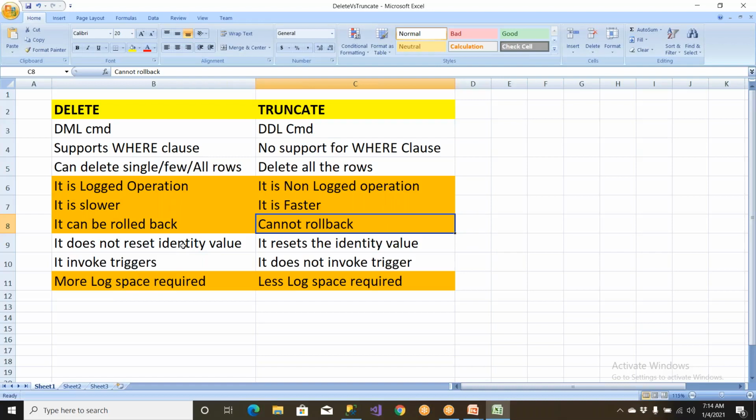Delete does not reset the identity value; truncate resets the identity value. Delete invokes triggers; truncate does not invoke triggers. Triggers we'll see later. For delete, more log space is required; for truncate, less log space is required. Clear? So these 3 points are very, very important.